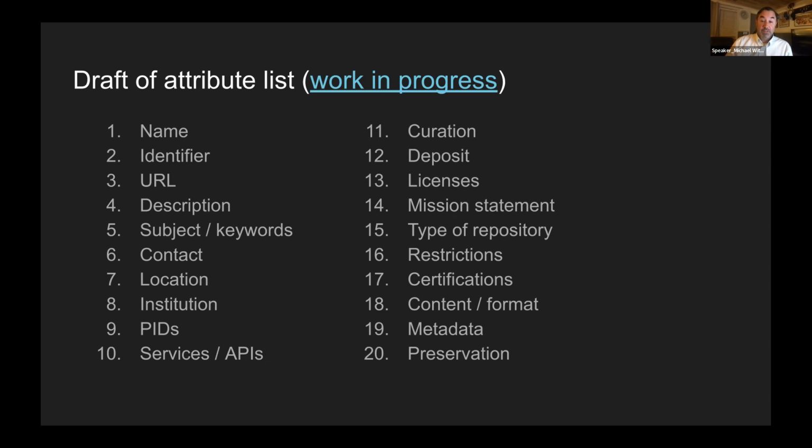What is the mission statement of the repository? What kind of repository? What is the type of repository? Is it a domain repository or an institutional repository or what have you? What are the restrictions to accessing the repository? Certifications like CoreTrustSeal or ISO 16363. What is the format of data, or what's the content of the data in the repository? What metadata formats are used to describe those data sets? And then the preservation policy of the repository.